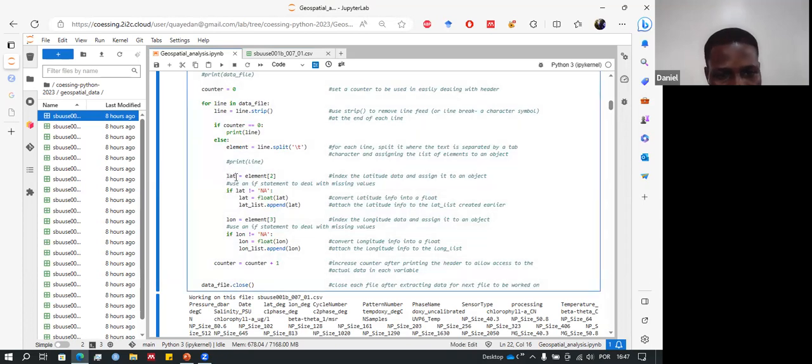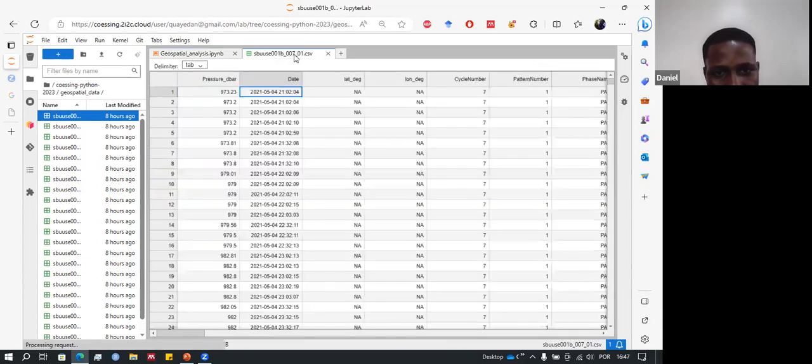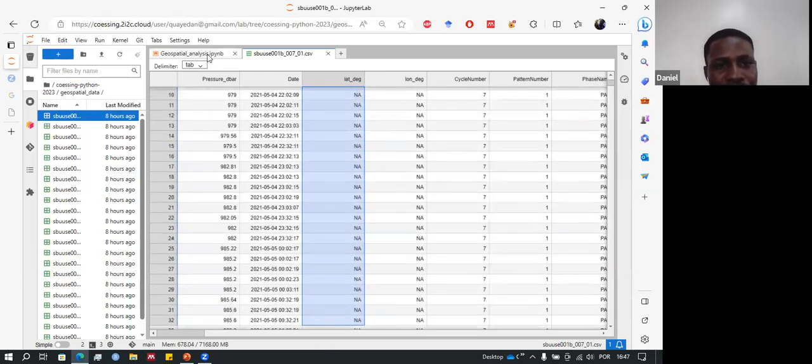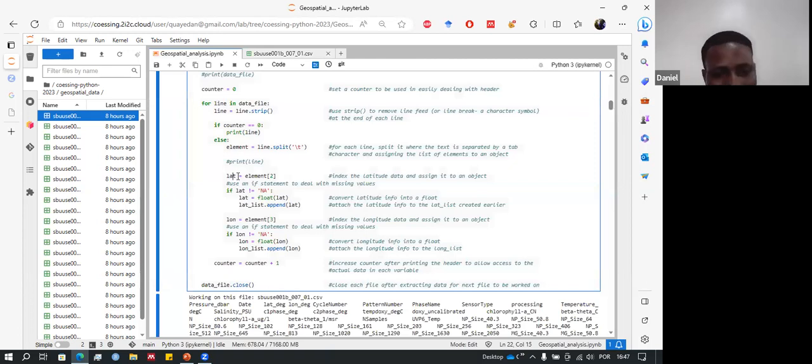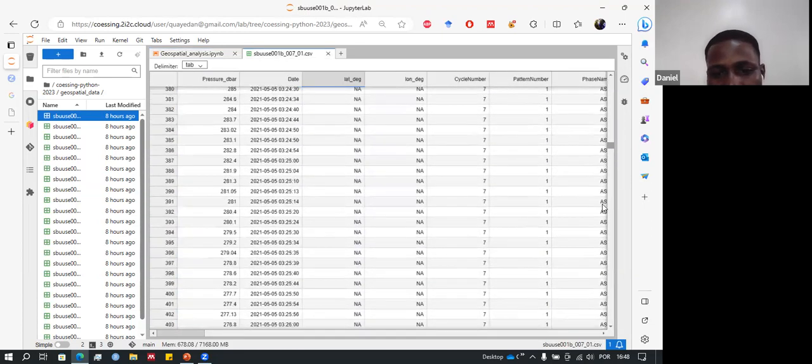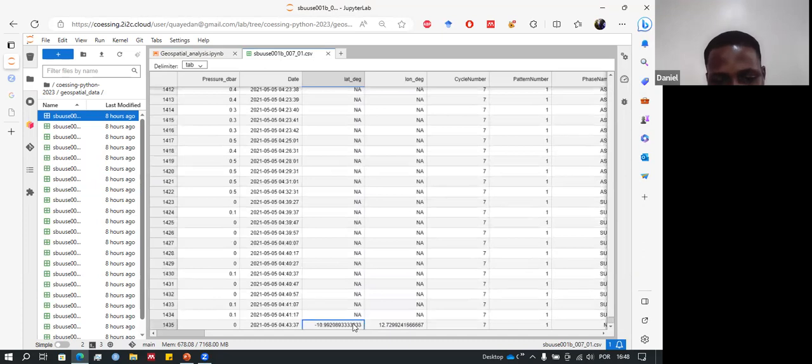So currently the information in this latitude is all this. For the first file, what we've done is to subset all this information up until the end into this latitude object. And we want to deal with the missing values. So what we are saying here is that if the latitude is not equal to, this is how you write not equal to in Python, if it's not equal to NA, then convert the value into a float. Of all the values in the latitude column, we'll only be picking this because this is the only value that is not equal to NA, right?